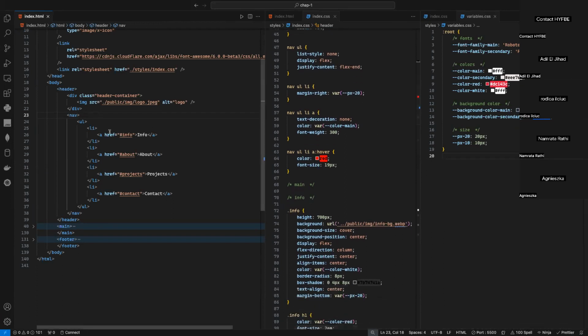For the A tag here, I need to select the A tag for all of them. I don't want text decorations. That means the A tag normally by default has an underline under it. I don't want it. For the color, I can use one of the main colors. My main color here is white, FFF. I can use the variable.